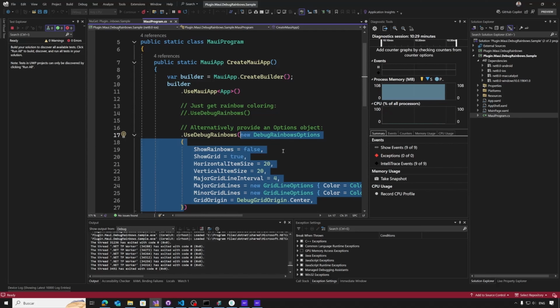However, if we want to use the grid, there are a lot of properties that allow us to customize how the grid will render. We have a property called GridLineColor that allows us to define the color of the lines.